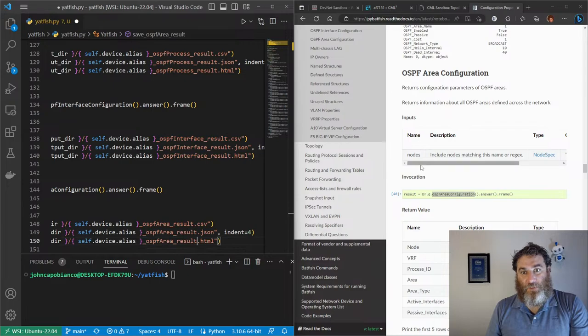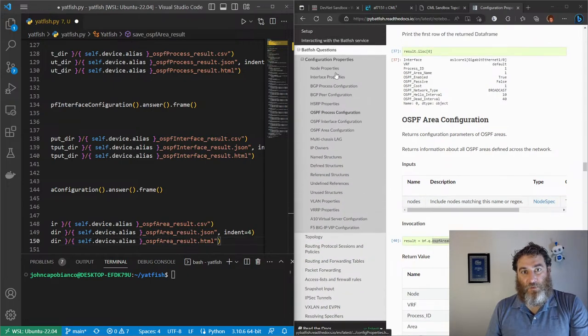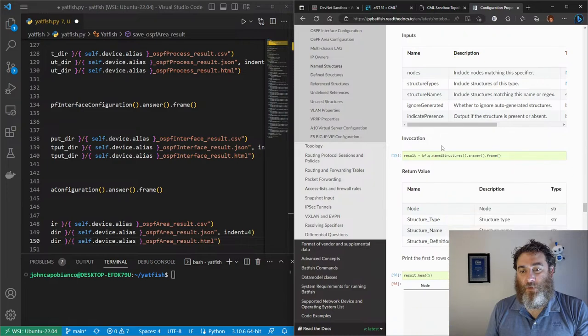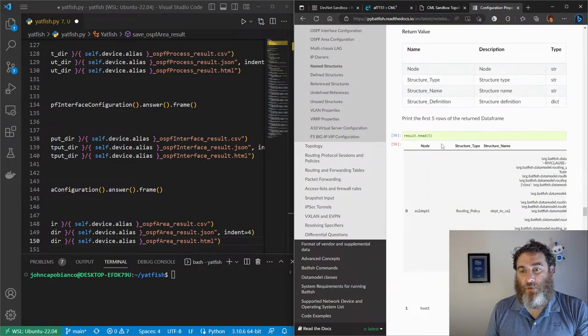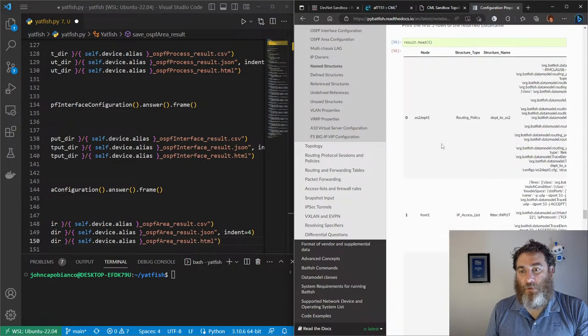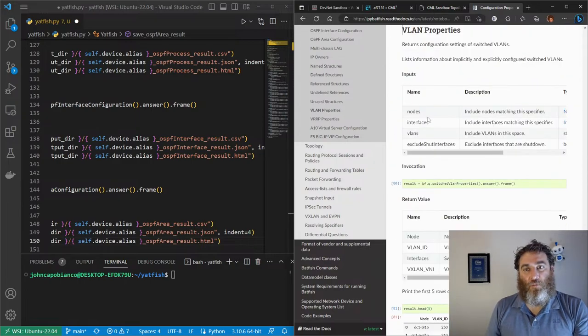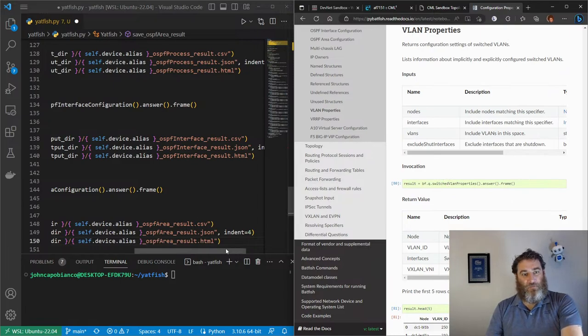And okay, so that was OSPF, the three of those. HSRP, we did. Lags, I don't think I have any port channels. Now what is named structures? I'm gonna leave that one out. VLAN properties is the other one we wanted. Switched VLANs, okay.